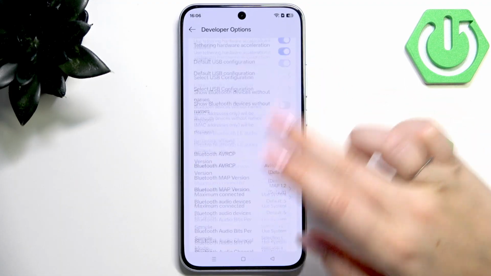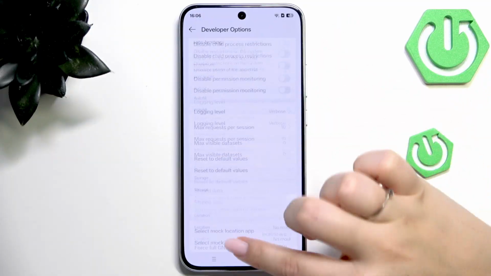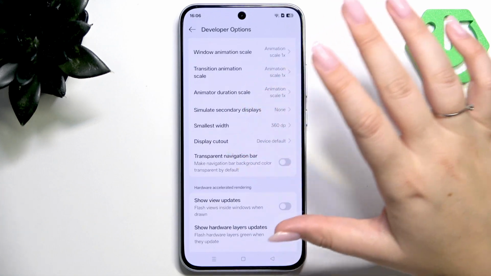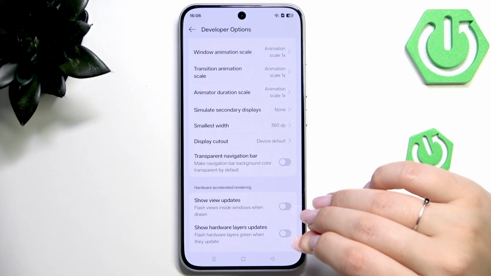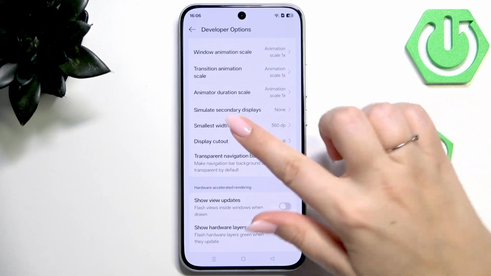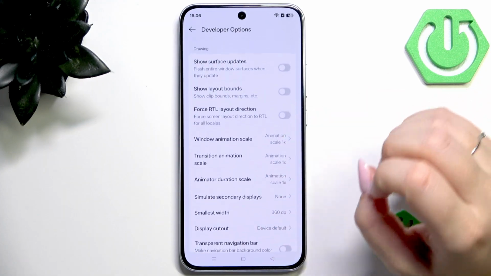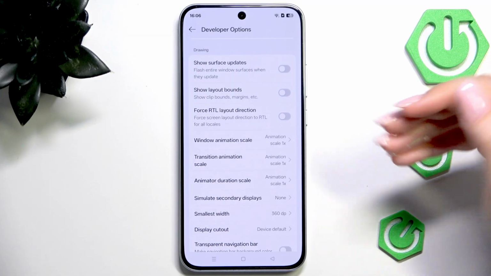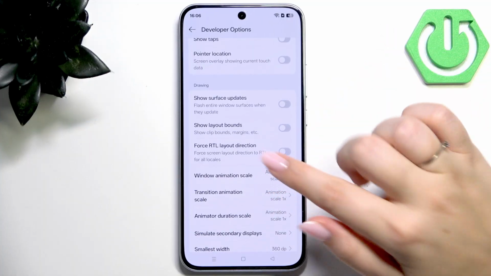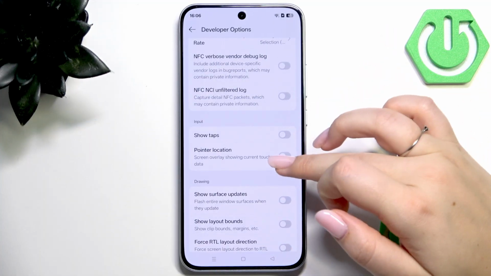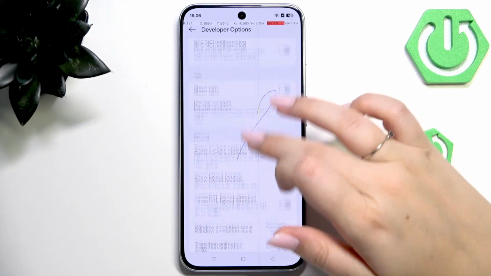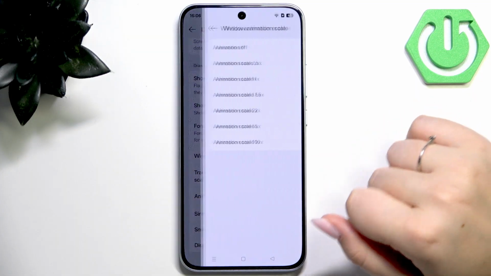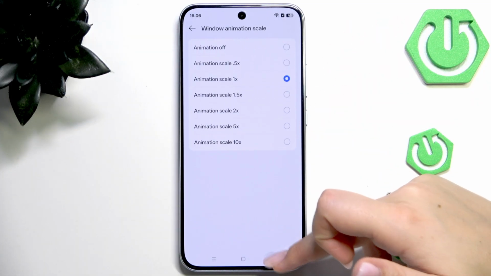And as you can see here, we've got plenty of advanced settings. This list is really long. And basically, I just wanted to show you that here we've got two different types of options. Obviously, all of them are just like in the regular settings. So you can turn on the option just by tapping on the switcher, and it will be immediately applied. Or you can simply tap on the option to open more options to choose from, and this is how it works.